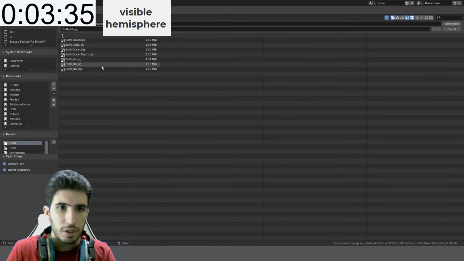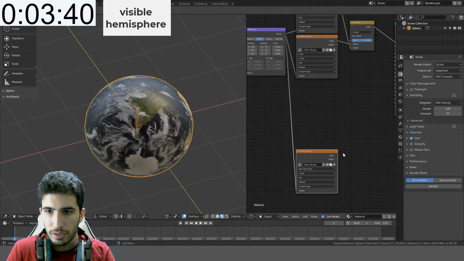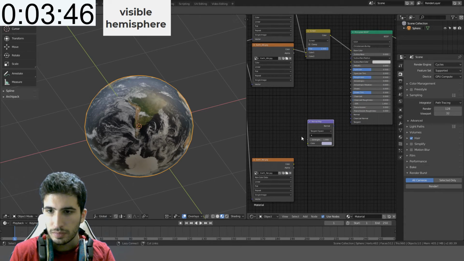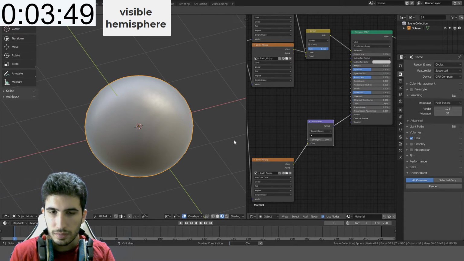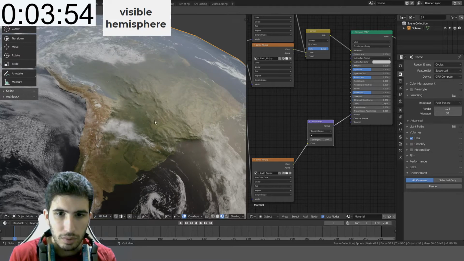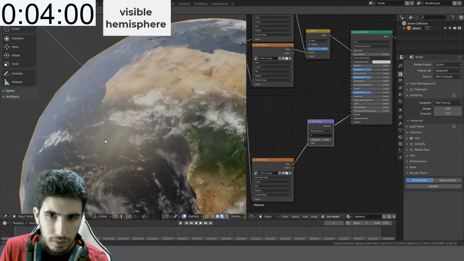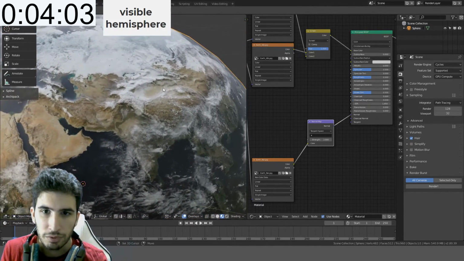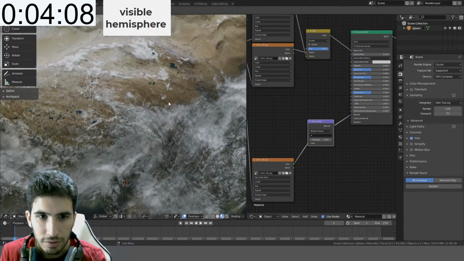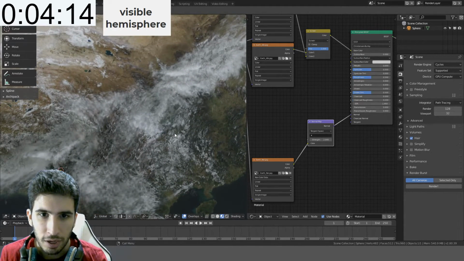Now let's grab the normal map. On color data, let's even move it down here. Okay, you can see the effect. Let's try and find the Great Wall of China. So here's China. Oh, the clouds are on top of it, I think. Yeah, I don't know the exact location. I think it's over here.